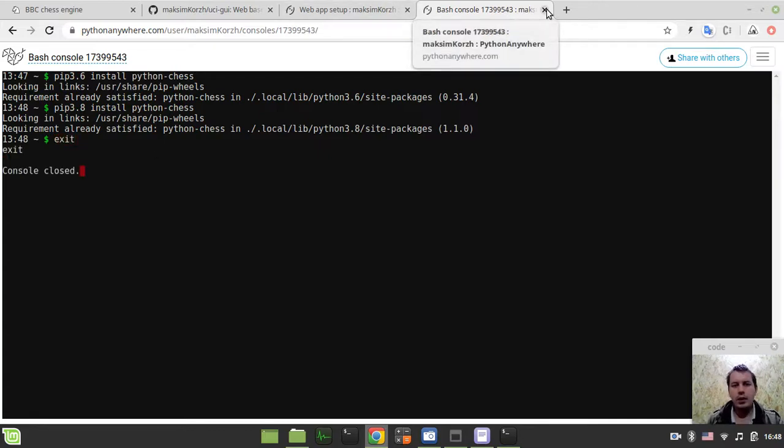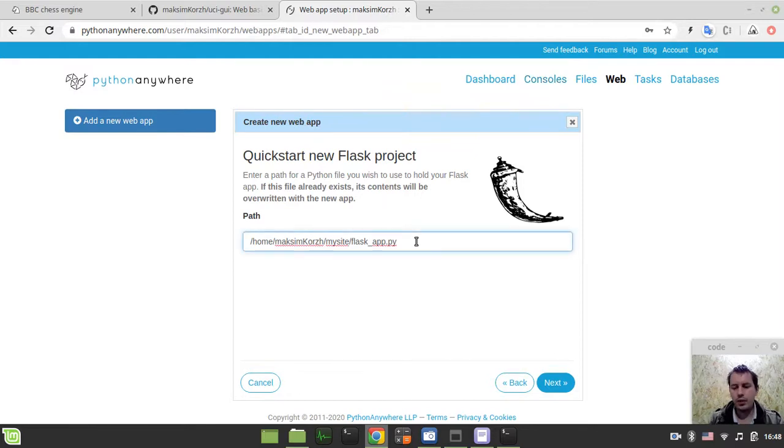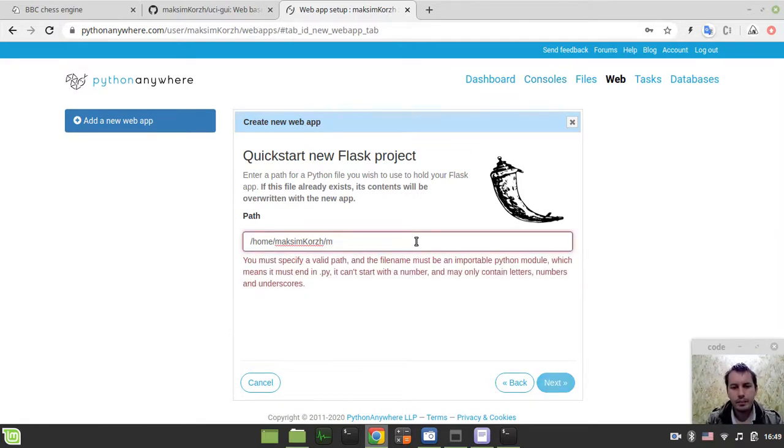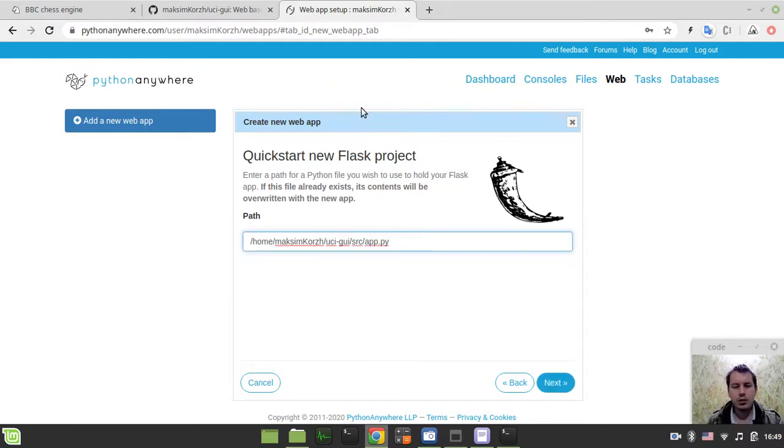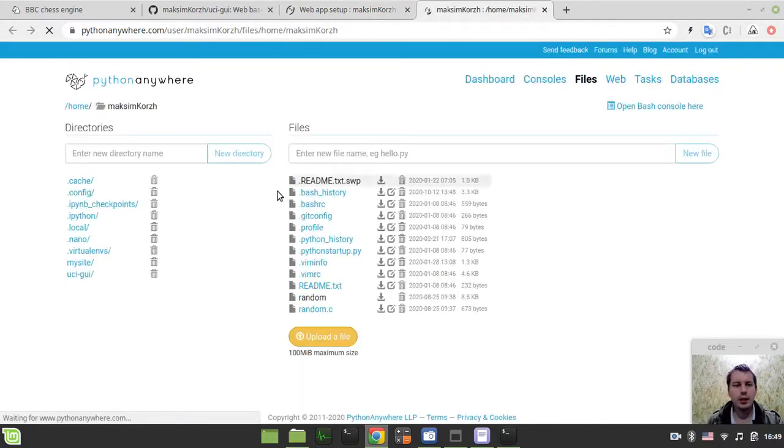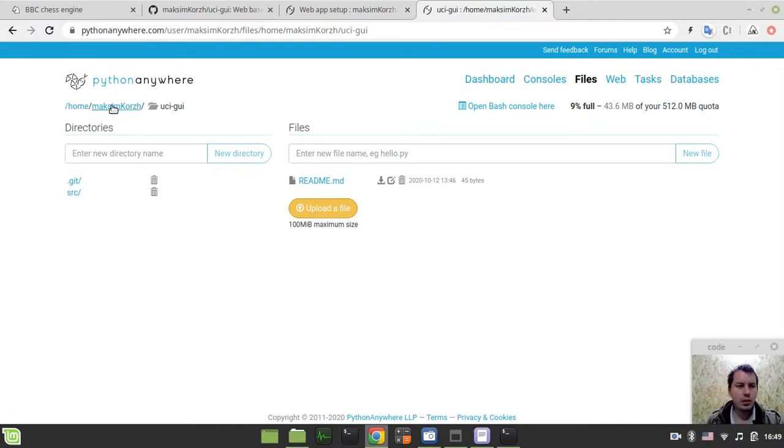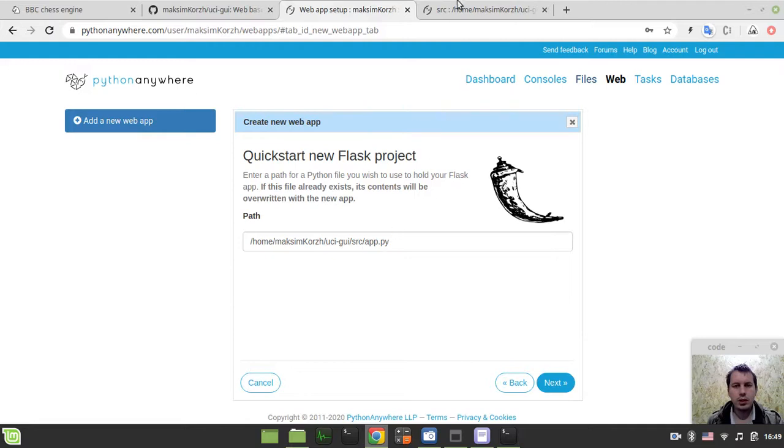Okay, exit now. And here, an incredibly important thing, we need to specify the path to our app. Probably the way I'm doing this is not the best possible. I'm just overriding the app.py that I've just git cloned there, but I don't know how to do it in a proper way, so that's how I do this. So I'm just calling this UCI GUI, and then source, and then app.py, and this should be it. Just to make sure that the path is correct: home, username, UCI GUI, source, app.py.